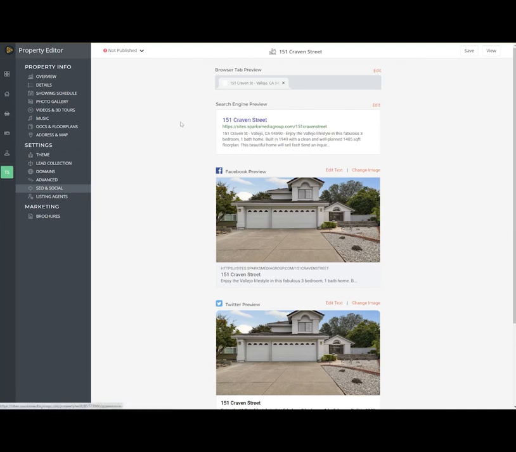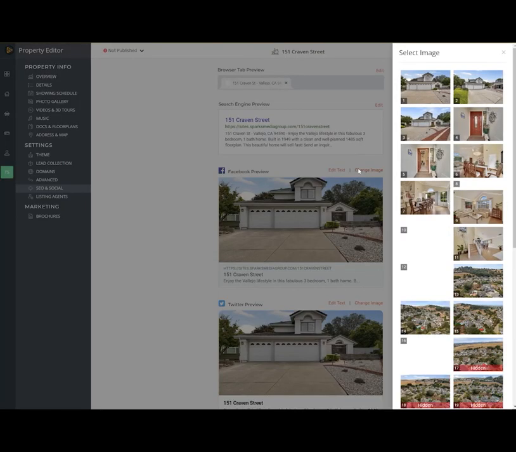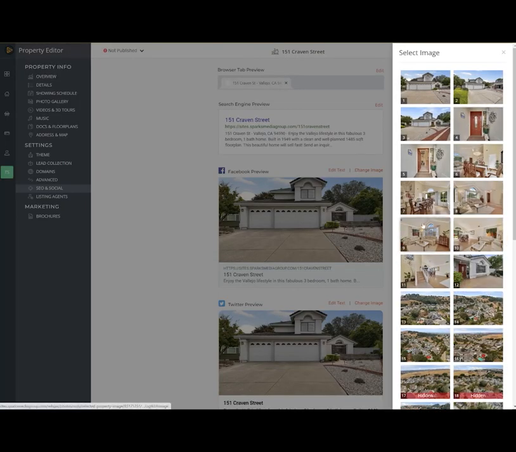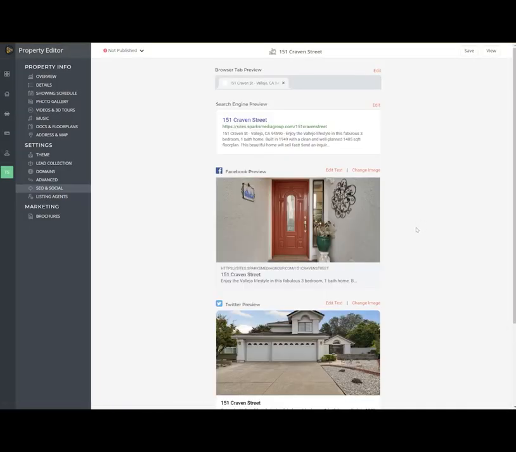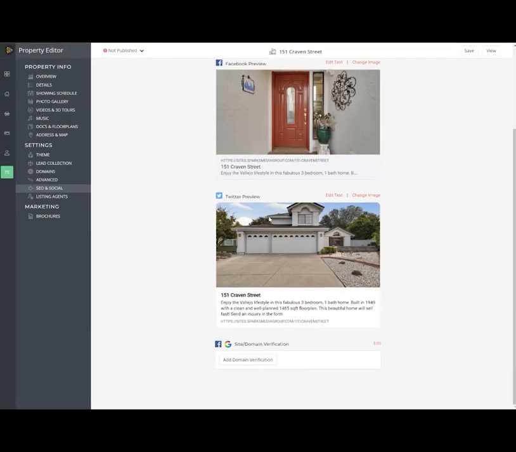On the SEO and social page, you can customize and change all this information. If somebody was to type in the address on Google, this is what would show up. However, you can change the wording here. On Facebook, if you were to put the link to the property website, this is the image that would show up. Again, you can change the image. Same thing with Twitter.